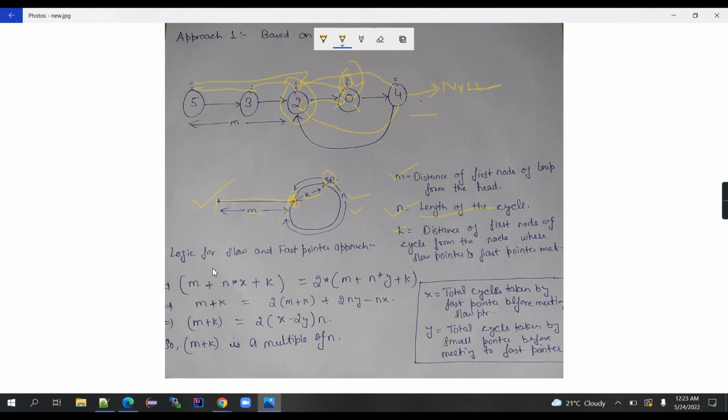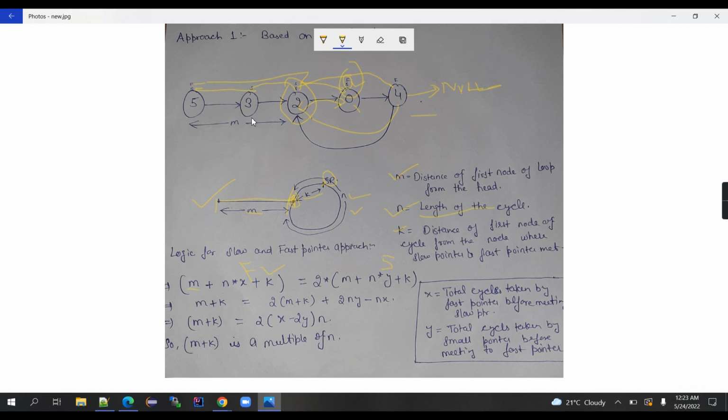Since I have explained all the variables, this is the approach for your pointers. The left hand side I have considered as the fast pointer and the right hand side as the slow pointer. On the left hand side, we have taken m steps because we have to take m steps to find the loop. So m steps, then we'll move ahead. Then we might need to take multiple rounds in order to make the slow and the fast pointer meet.